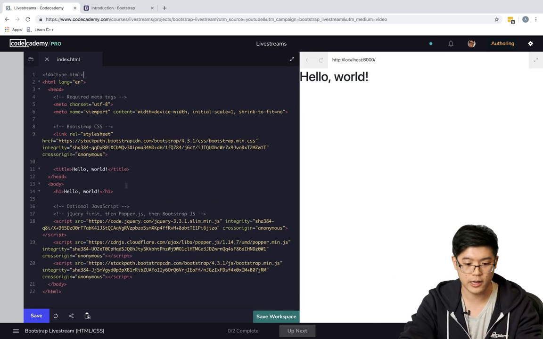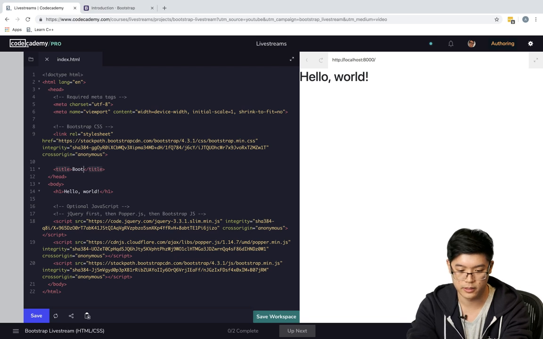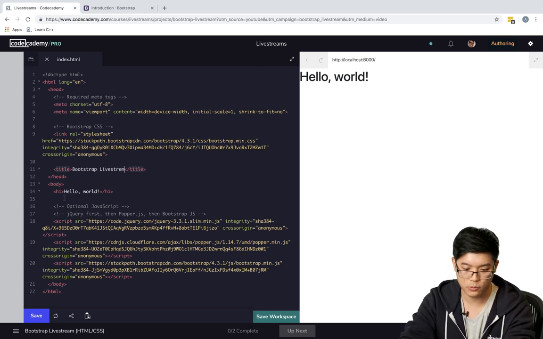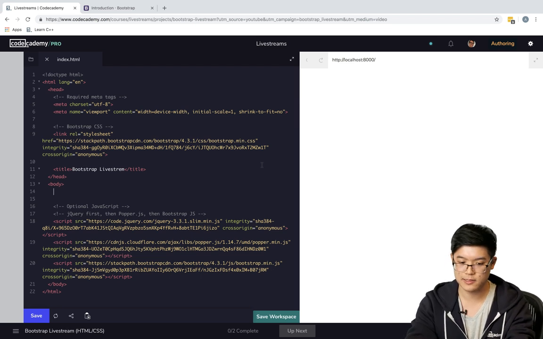We also have in our header, Hello World. But I don't think our title is going to be Hello World. Let's do something like Bootstrap live stream. That's not going to show up. And we don't really need this Hello World's text either. So I'm going to clear that out. And currently, we're going to have a blank page. And that's the end of our first step.